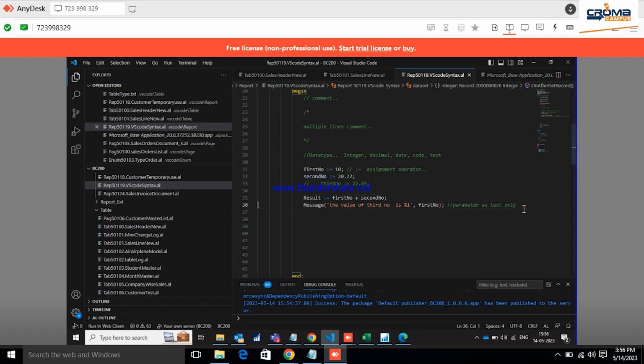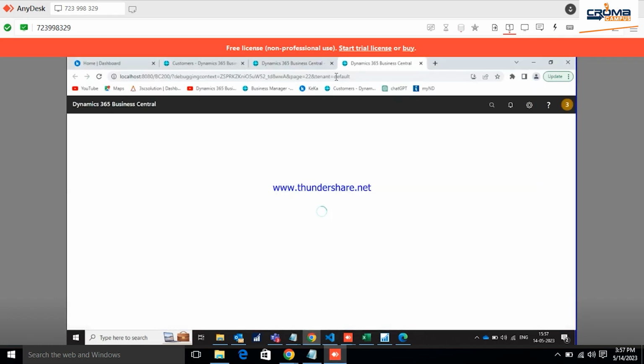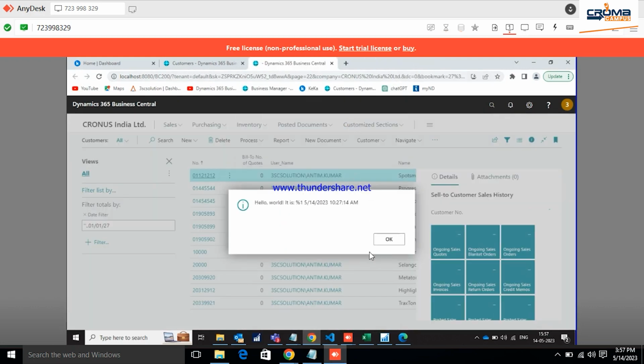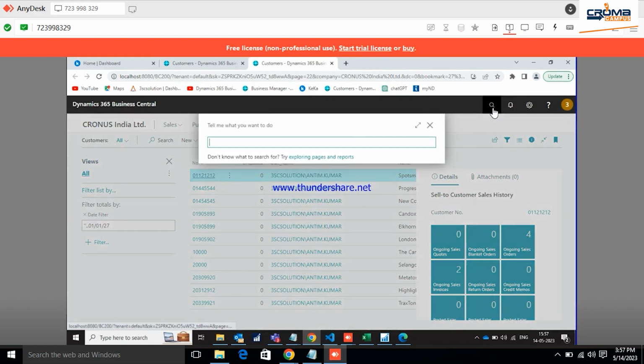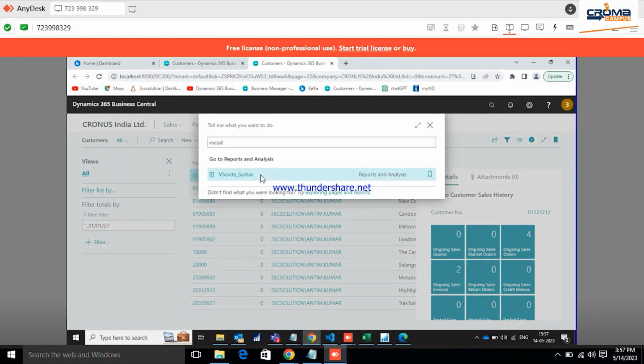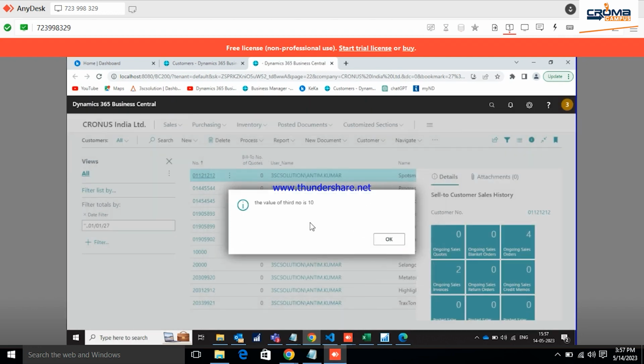So I'm going to display the message. I'm going to display the value of result. Result. Okay, I'm going to save and compile again. Search VS Code. Okay, so we are getting this message.